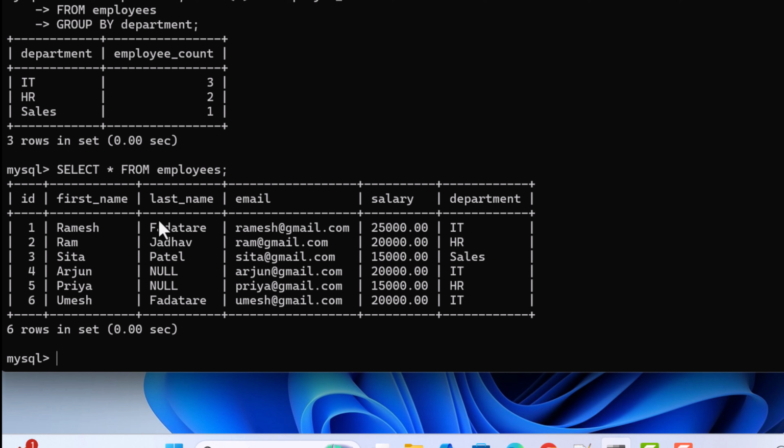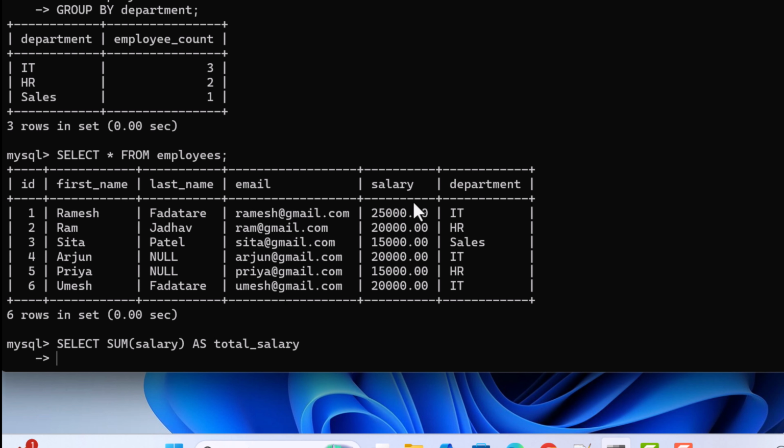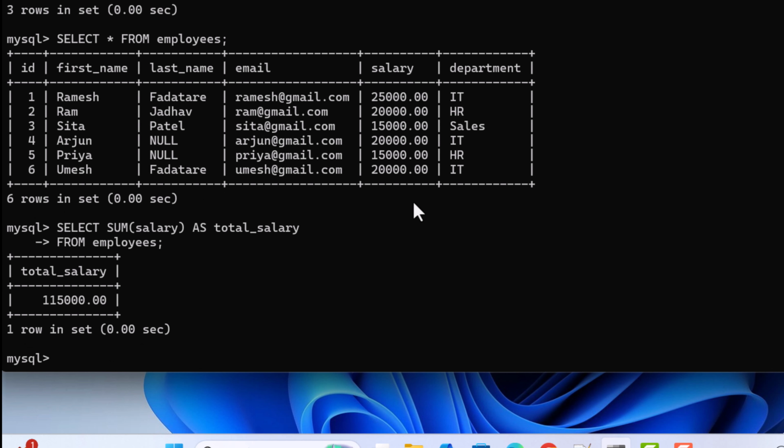Next, let us see how to use the sum aggregate function to calculate the sum of the salary column. Just type the statement select, followed by the aggregate function name sum, and here we are going to calculate the sum for all the values in the salary column. So let us pass the salary column name to the sum aggregate function and then give the alias by using the as keyword, and let us say the alias name total_salary. Next, from employees table, hit enter, and here you can see the total salary for all the employees in the table.